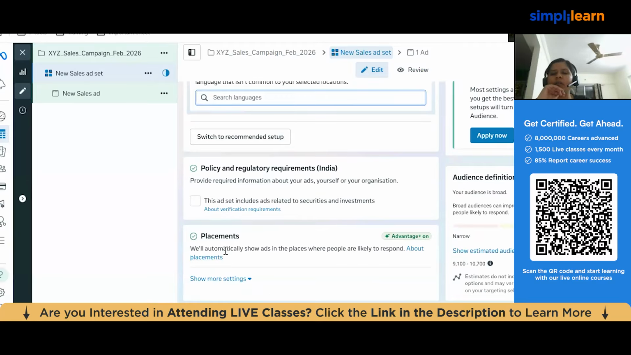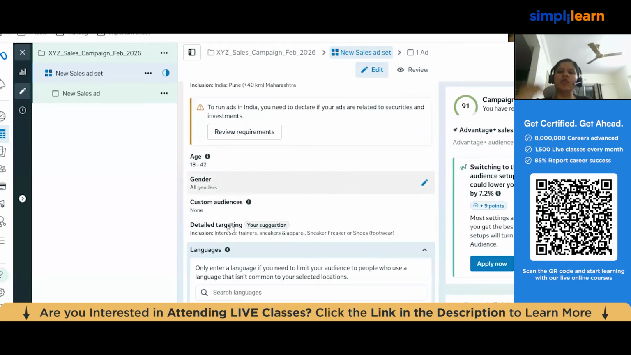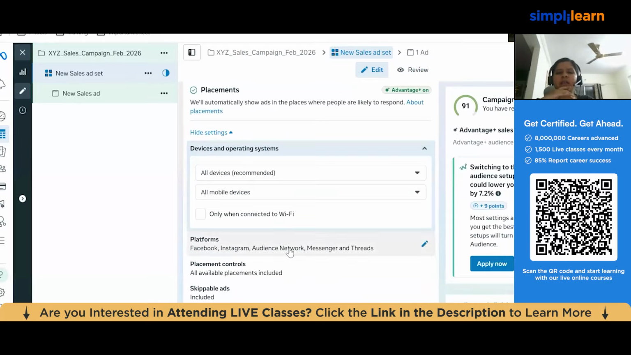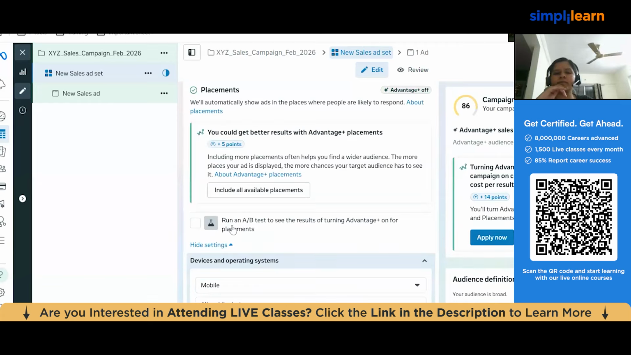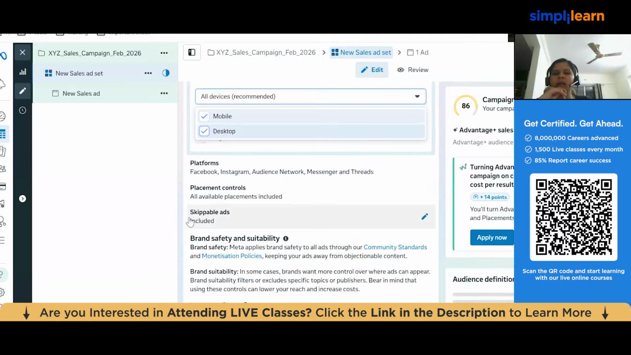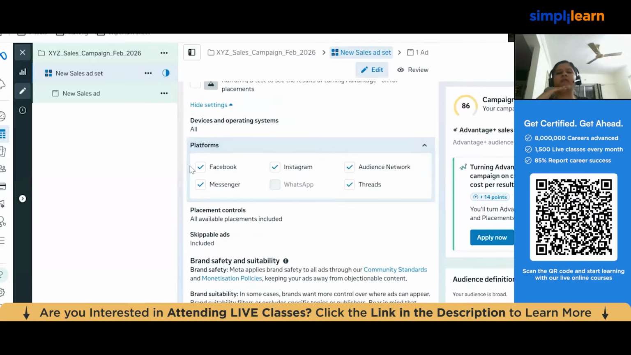Okay, last but not the least is your placement. This is where you choose where you want to show your ad. Right now we just selected whom we want to show our ad. Now we will be selecting where we want to show our ad. Here you can choose your device: if you want to show the ad only on mobile or desktop, even on mobile, if you just want to show the ad to iOS devices, you can do that. If you're a premium brand, many people prefer showing ads to audiences who use iOS instead of Android. I'm not saying Android people are not rich, but you can do an A/B test and find out for yourself. Platform: here you can choose where you want to show your ad, on Facebook, Messenger.